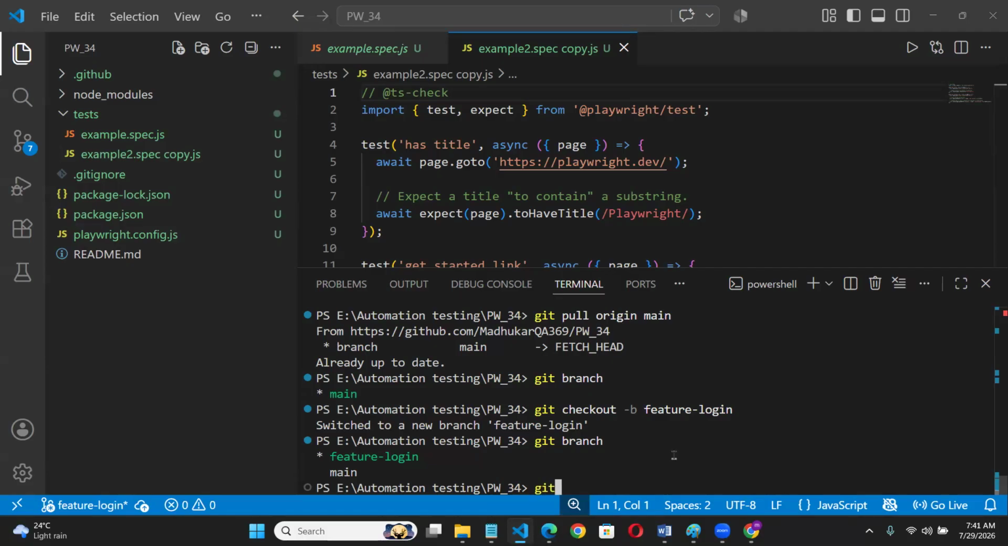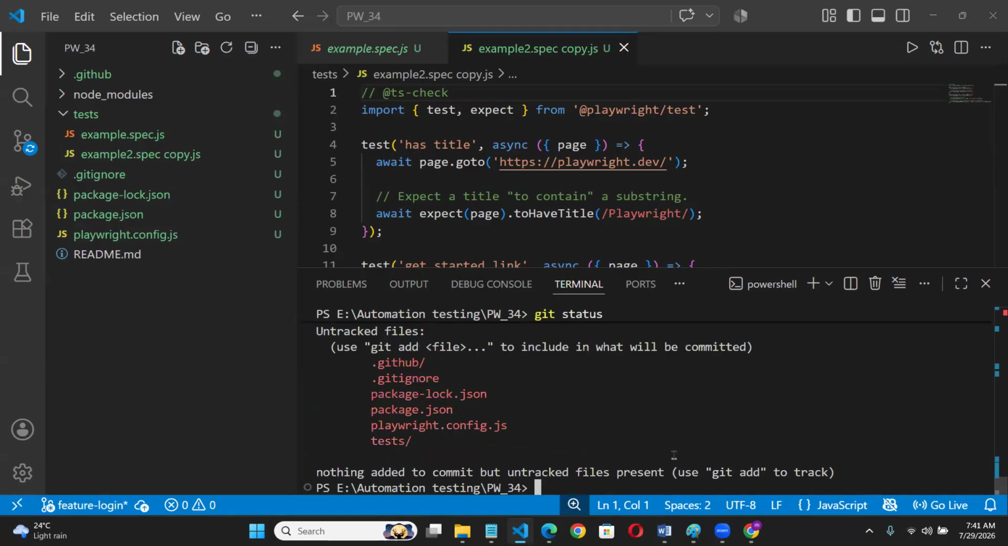So we can go for the command git status. It is showing untracked files. These are the untracked files, new files added here. Previously nothing was there. It says untracked files are present, use git add. This is our staging area. We are going to GitHub, so first we have to add my changed files here.